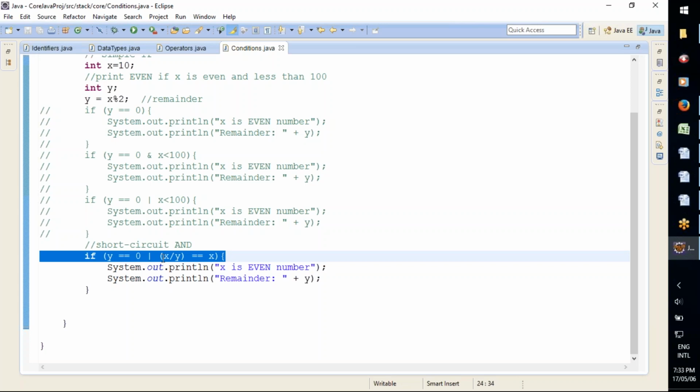x by y. Whenever the y value becomes 0, what is the value of x by y? The value of x by y is infinite, which is logically not possible. That means the system or compiler cannot run this statement because the x by y value is infinite.